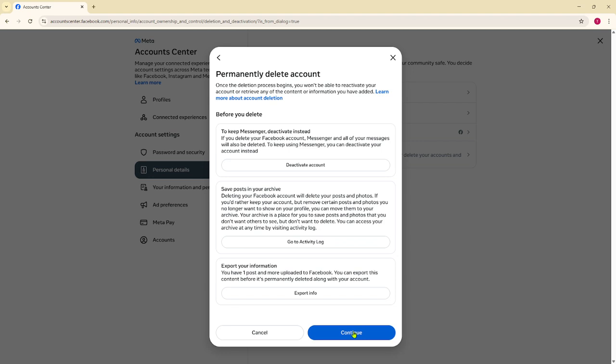Before you begin, it's a good idea to make sure you're choosing the correct profile if you use more than one, and to double check that you truly want deletion rather than deactivation. Take a moment to read each screen carefully so you don't miss any important notices. That's the complete process. Follow these steps carefully and you'll successfully delete your Facebook account.